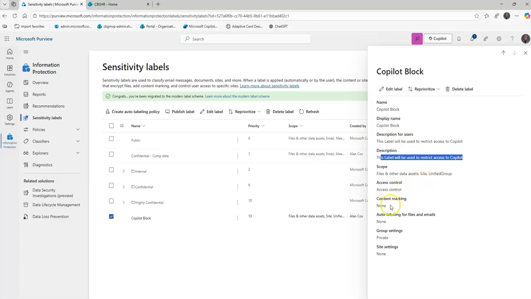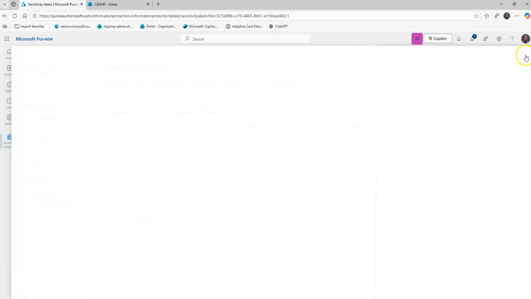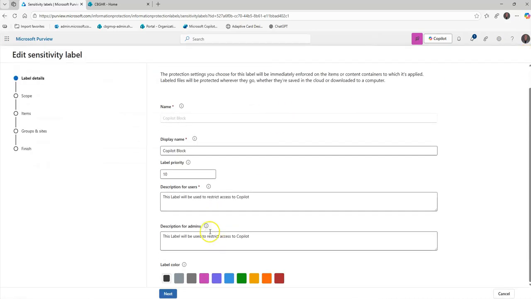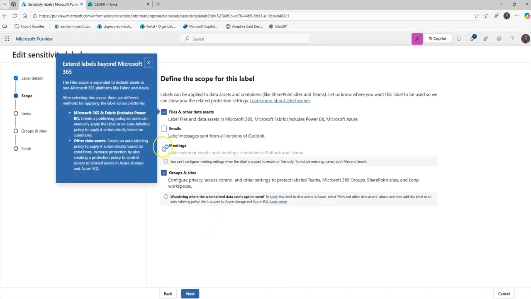Access control. So I'm controlling basically who does it apply to. In this case, it applies to everybody. Let's just go in. I'm going to see if we can edit the label real quick, just so you can see it. I've got this as a black label. That's just the color. We'll see that in a minute.